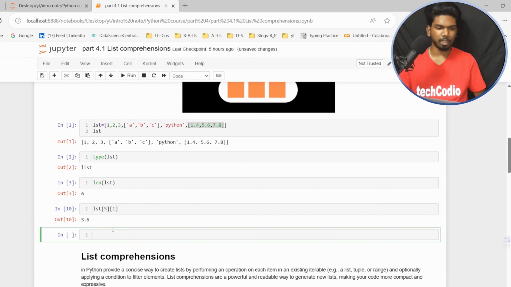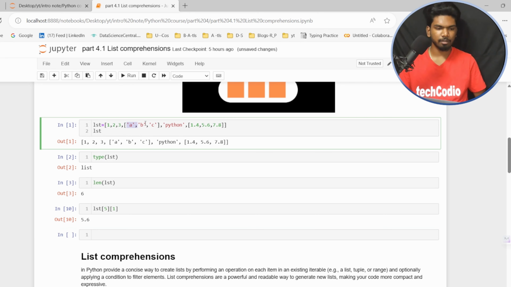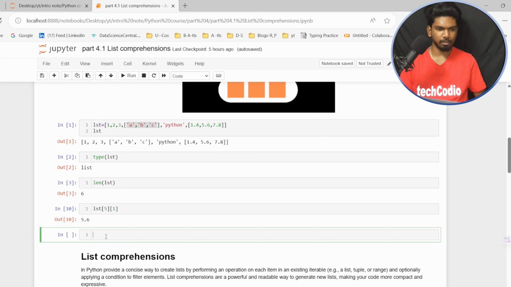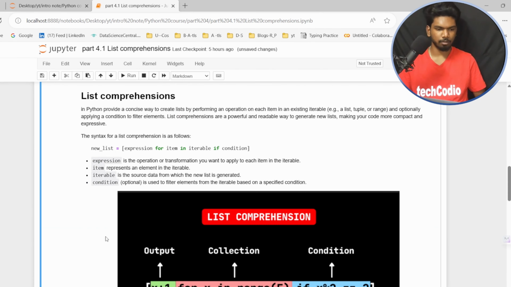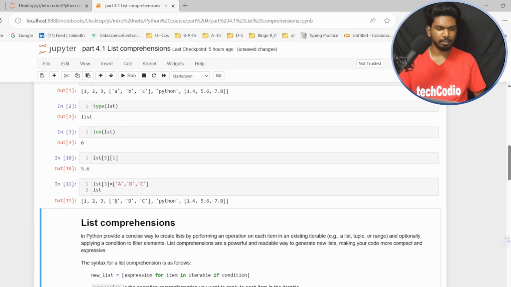So now I want to change all these alphabets to capital. Let's see how can I do that. List of 3, and then I want to pass values A, B, and C. Now you can see I replaced small values with the big values, right?